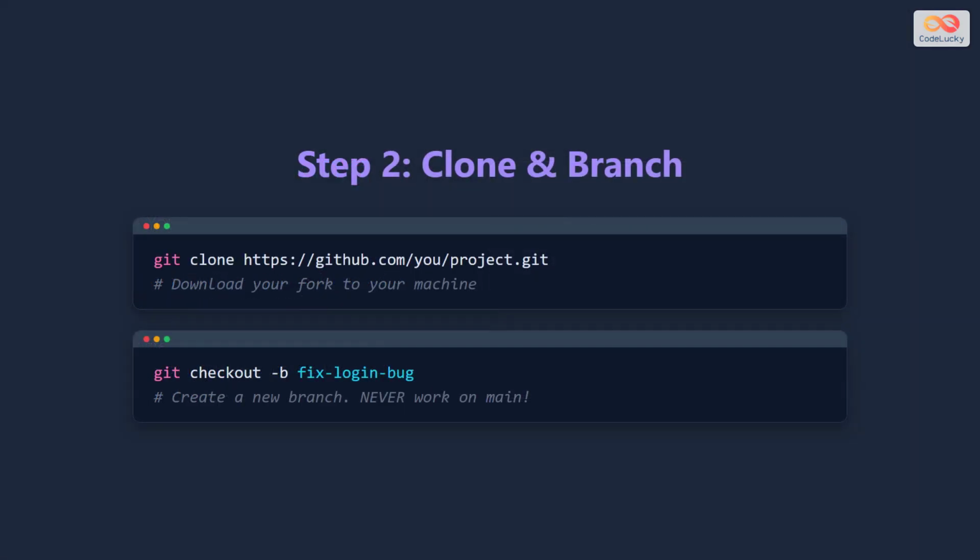Step 2 is to get that code onto your computer. Use the git clone command with the URL of your forked repository. Once downloaded, immediately create a new branch using git checkout -b. Give it a descriptive name like fix-login-bug. Never work directly on the main branch, as it makes syncing updates much harder later on.